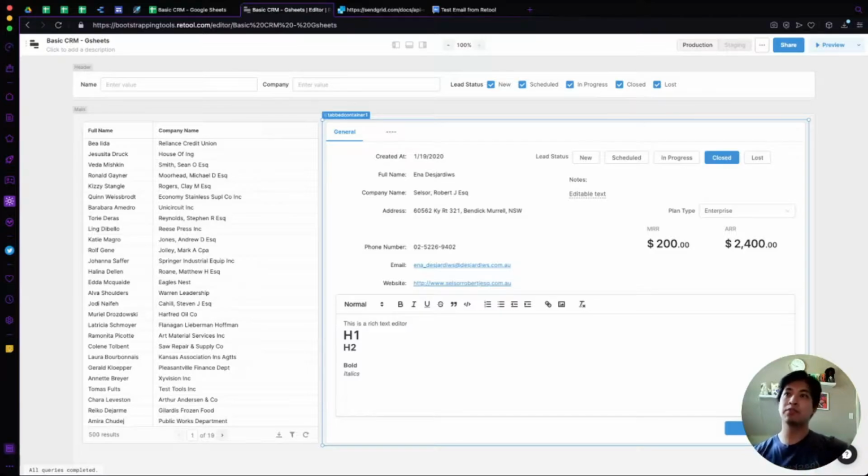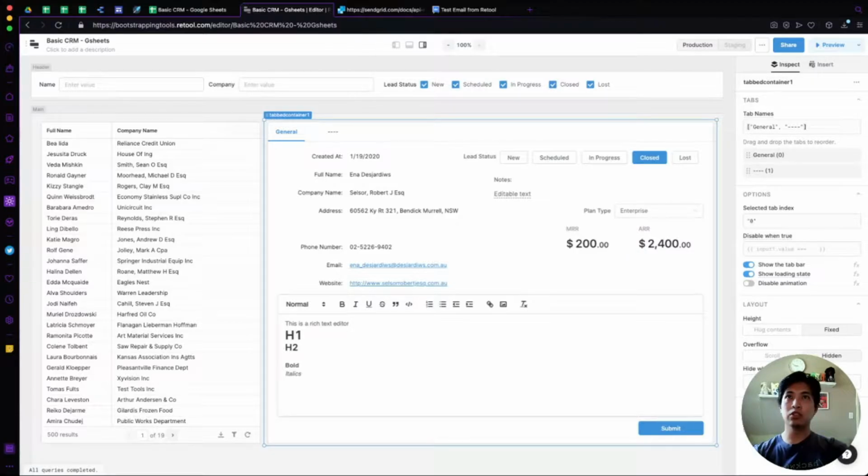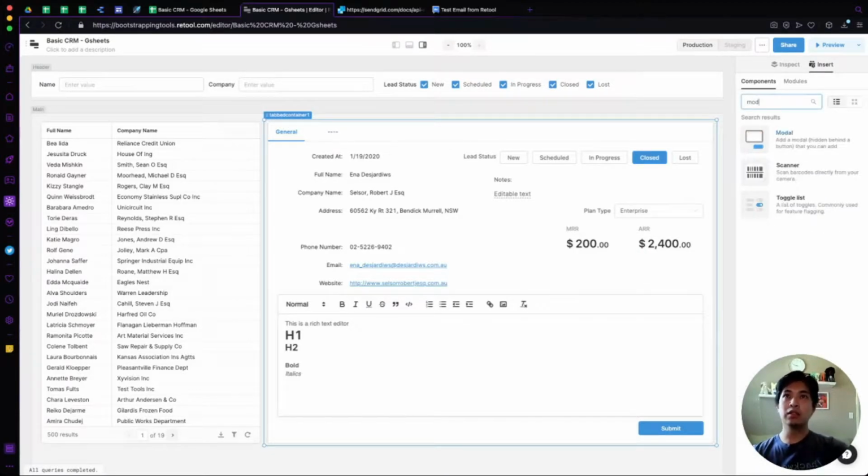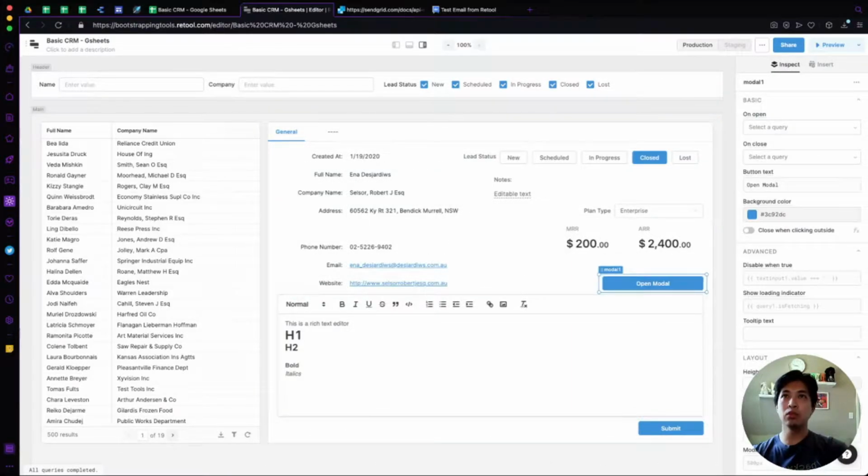So what we're going to do here is open up our tray and search for a modal, and we're going to add this here for now. Then we're going to name it send an email as the button action, and name the modal email modal. Close when clicking outside, sure, why not? That's totally fine. On open, we're not going to do any queries. On close, we're not going to do any queries either.